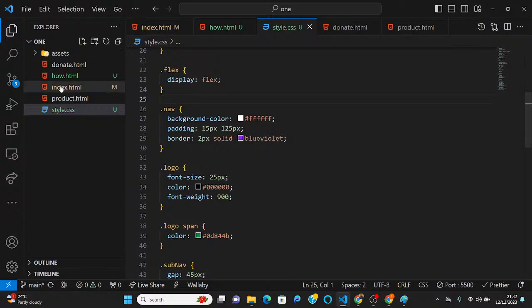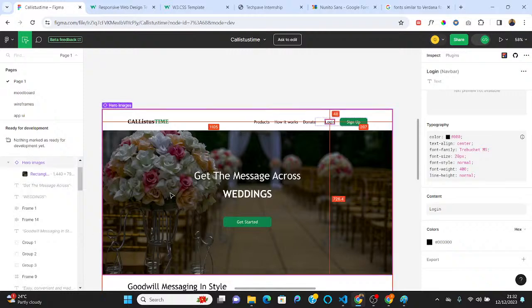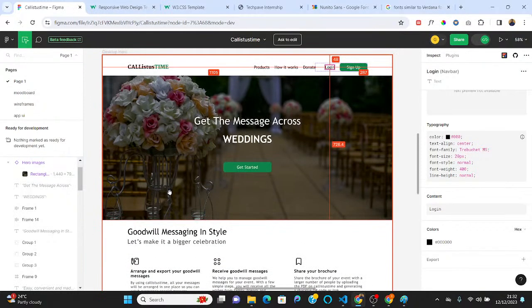So the next thing we're going to be doing is we are going to be going to our hero section. So I'm going to teach you guys how to do different kinds of hero section. So the first and the most used way of doing a hero section, which is the simpler aspect, is using a background image attached to the CSS.